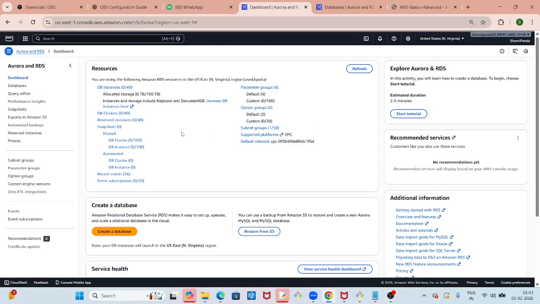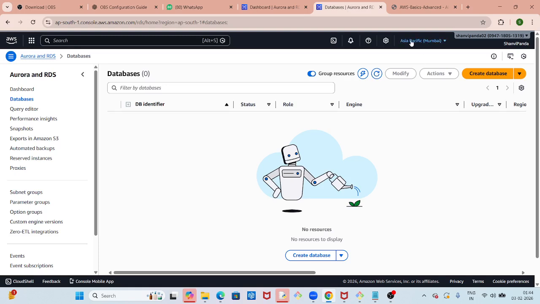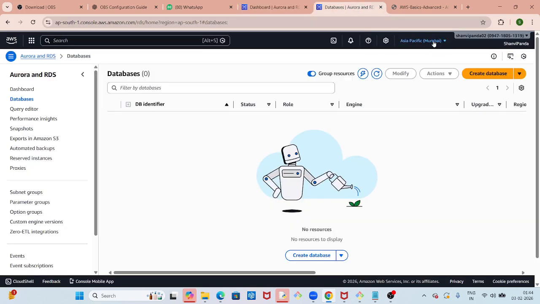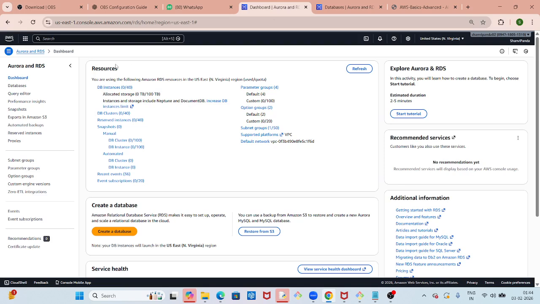So, in this video, we'll cover the RDS Aurora Global Database. Before starting the lab, let me tell you, first of all, we have two regions. Currently I am in North Virginia. Our secondary region will be Asia Pacific Mumbai. That means my primary database will be available in the North Virginia region and the secondary will be available in the Mumbai region.